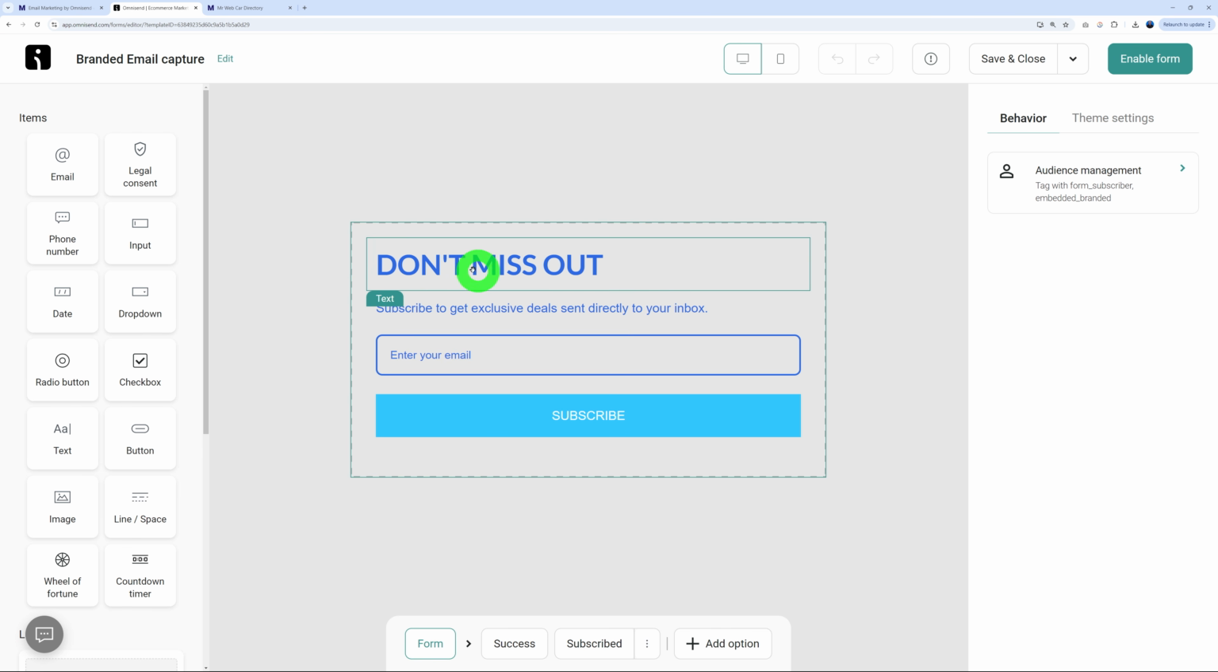So we have the main heading here, "Don't miss out," and then "Subscribe to get exclusive deals sent directly to your inbox." So I think this is fine. The "Don't miss out" is okay as well. And then we have the mailbox here, and then subscribe. Yeah, I think that everything is okay. Now, obviously, as you can see, the colors here are mostly blue and dark blue. So let's go back here.